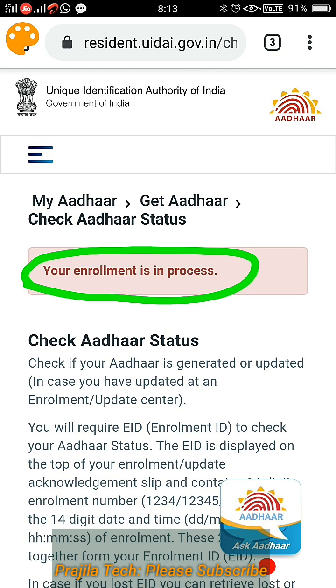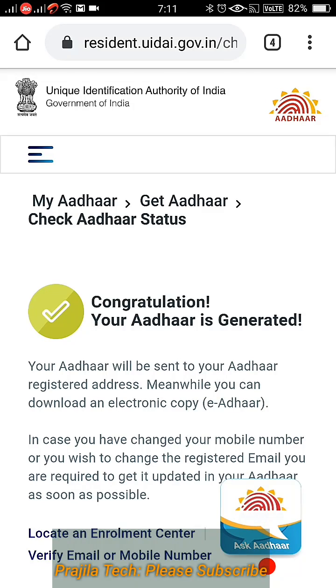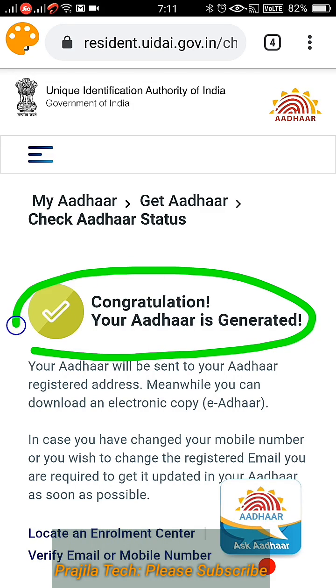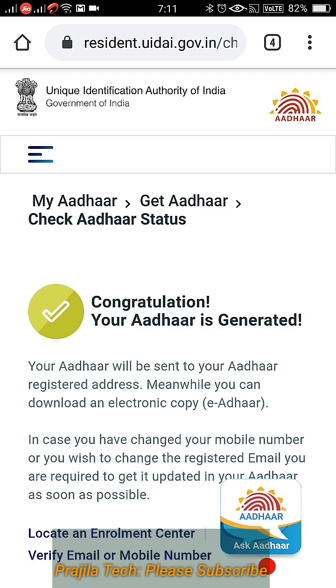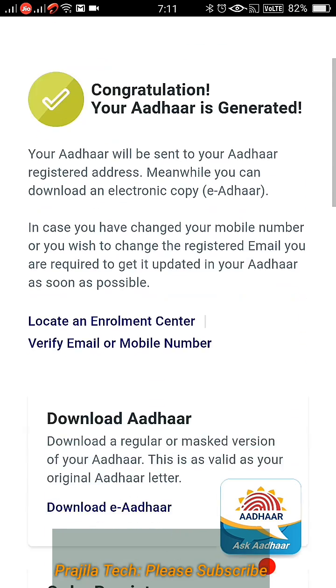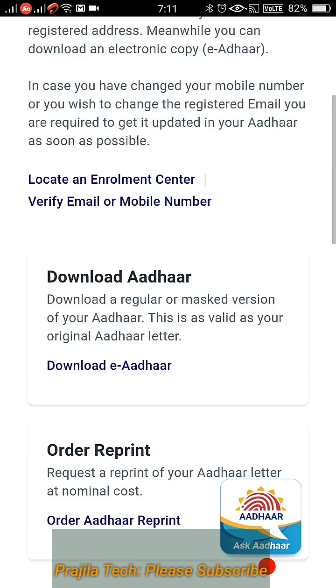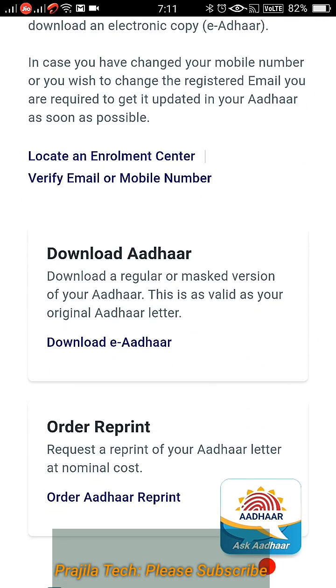Now when it is generated, when I search the same Aadhaar, you can see congratulations, your Aadhaar is generated. So now when it is generated, we can download it online. If you scroll a little bit down, there is an option, download e-Aadhaar.